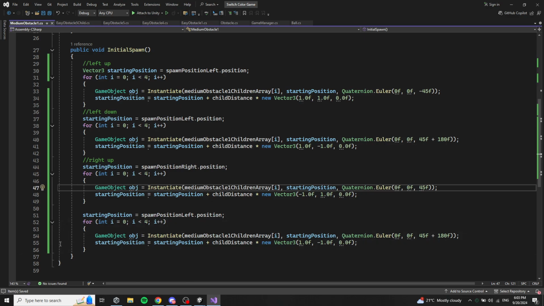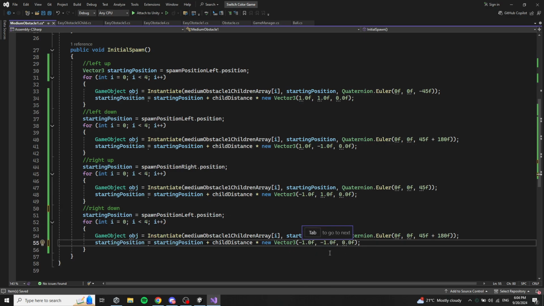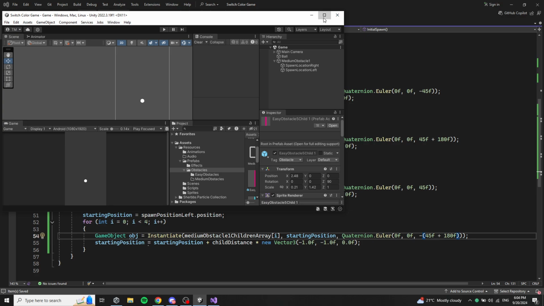for this one, and for the other one we go right now, minus on the x and minus on the y, and the rotation we need to change this, maybe minus, like this works. So this is the initial spawn.